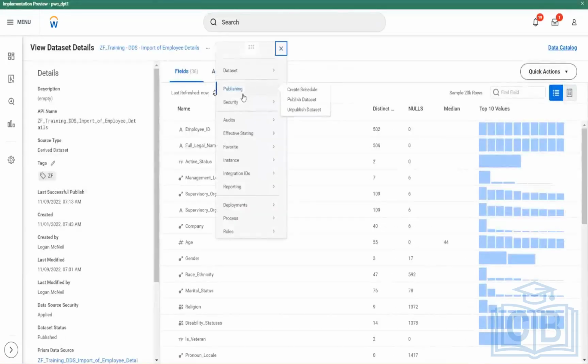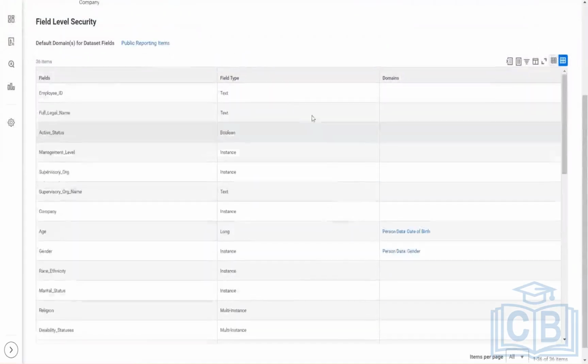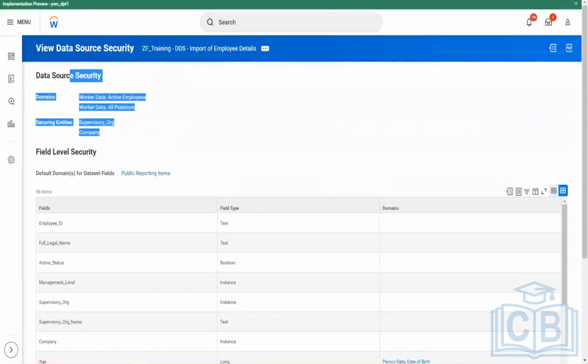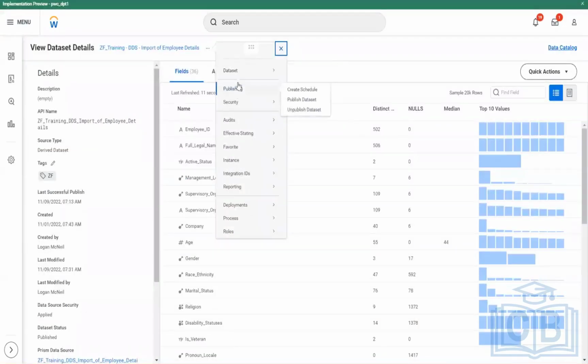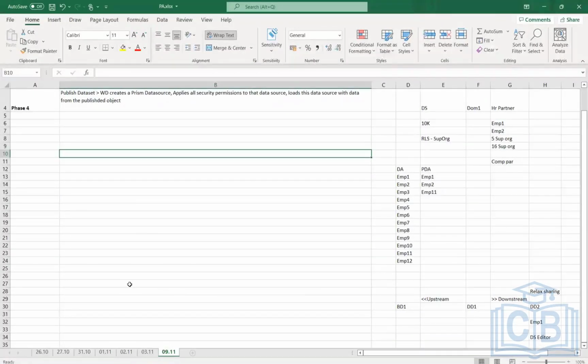So now when I go here and view data set, data source security, it shows me all security that has been applied. Okay, I'll come in here. I can create a publishing schedule, right? So that, okay, why do you want to create a publishing schedule? So that whenever the data is effective, maybe you can get based upon that.